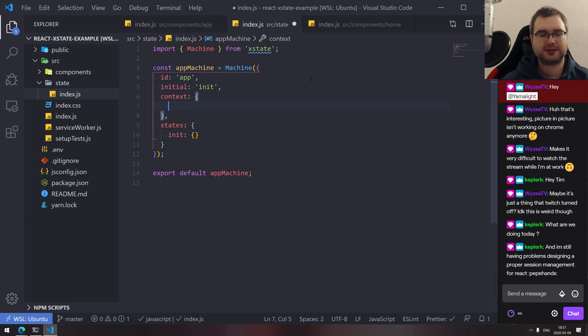Okay, so in our case, this context would host, let's say, a user, right? So we're going to have a user, which by default is undefined. And then we're going to start with authentication. So I'm going to create an authentication state. I should probably put a comma over here.